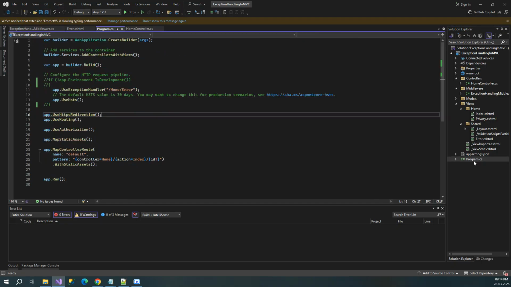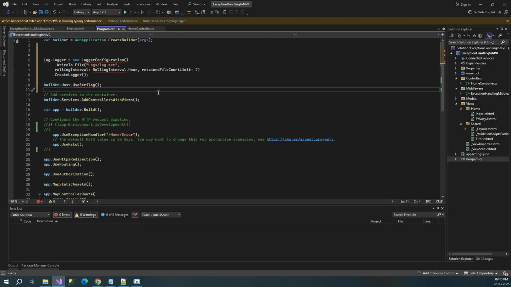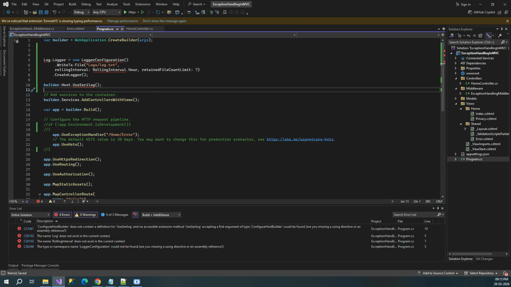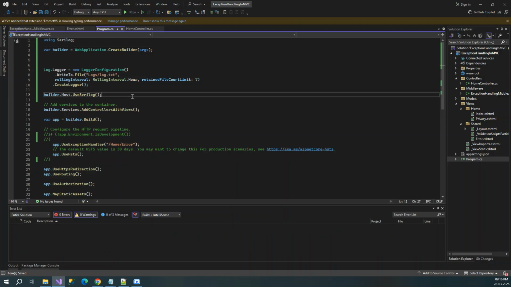The next is to open the program.cs and register the Serilog. So we will be adding a few things somewhere over here. Let me add it and explain. Let me go ahead and add the required using also, so that this error goes off, right? Okay, so what we are doing over here, we are registering our logger into the program.cs.